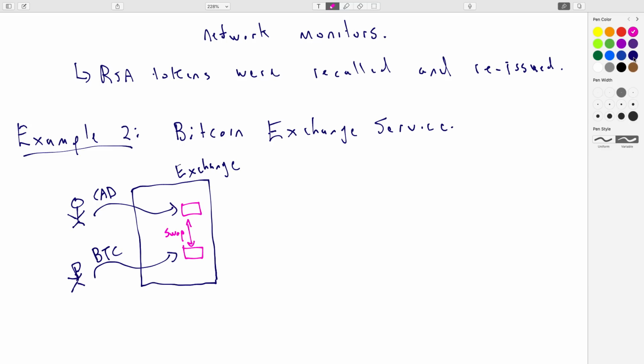Okay, so the point of this is this exchange is a web service. It's like a website. That means it's running somewhere. There is a literal server somewhere in the world that is running this exchange service, okay? So in the case of this Bitcoin exchange, it was being run out of Ottawa. So there was a server.